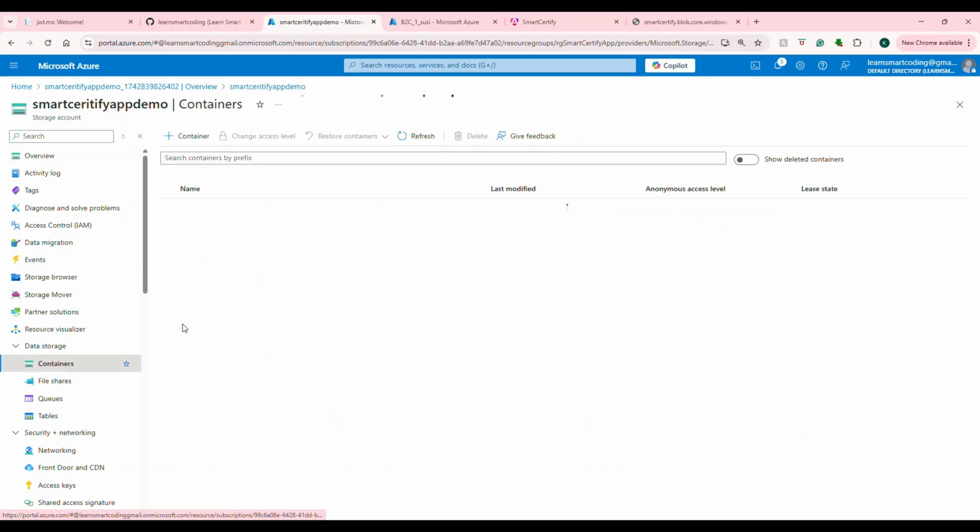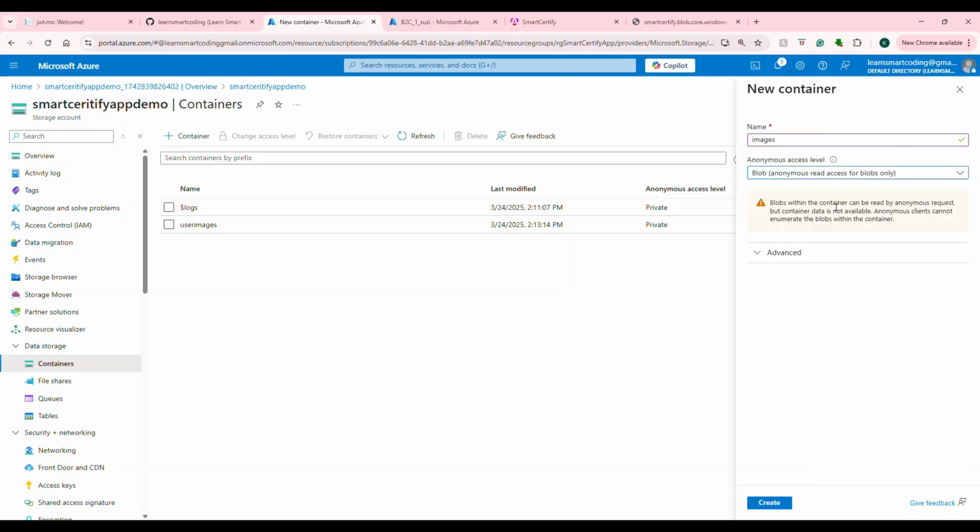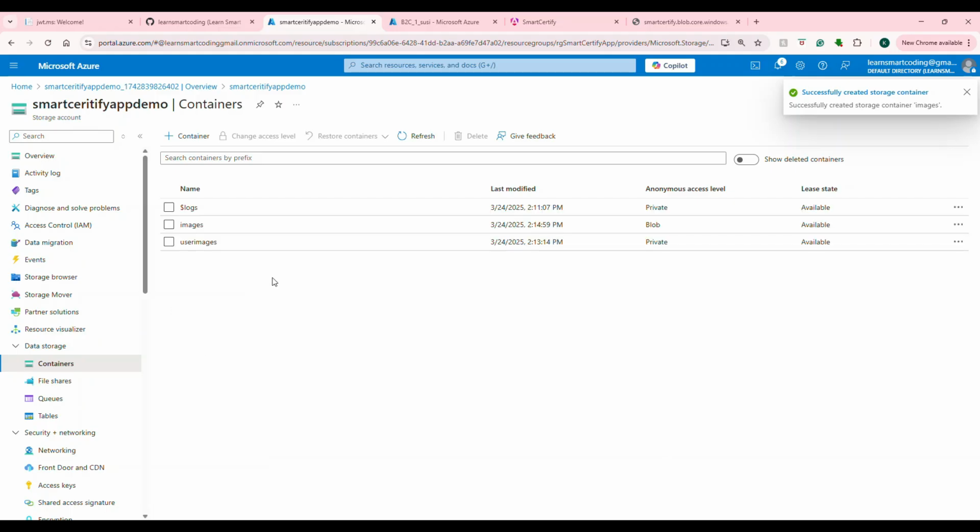If I go to containers and now try to create a container called images, now it's enabled. I'm saying it's a blob level read-only access. I'm giving the access to this blob, so under this blob anything there is readable. Click on create, it's created.